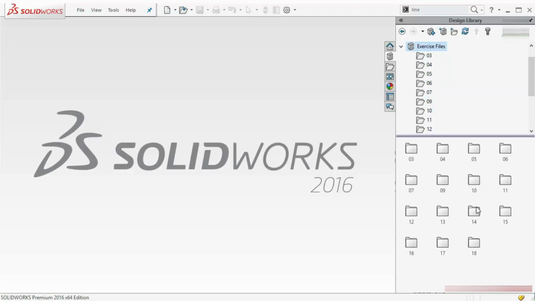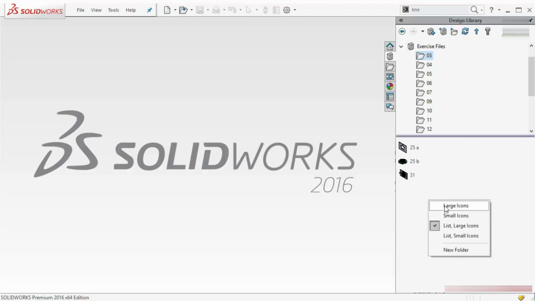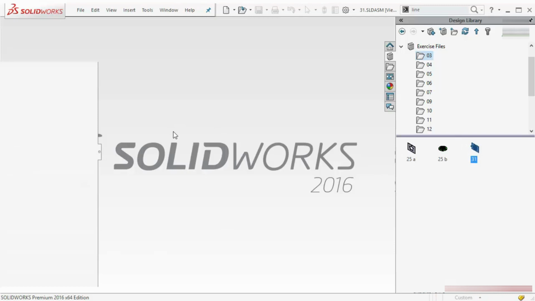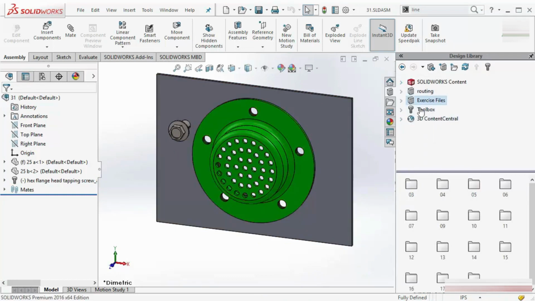If I select this exercise file, I can see here. So if I go to inside this 03, from here you can see there are a few files showing here. If I right click, I can select list large icon. I can also show like this way. Let's say I want to open this 31. So I will just drag and drop inside this graphic window and it will open assembly very quickly. So I do not need to go to folder and then from there I do not need to open it. I can do it from here. I just set up it. You can just follow with me.